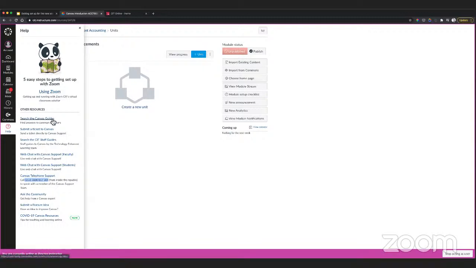So there's Canvas guides. These guides are updated very regularly, and they'll cover any feature within the Canvas environment in great detail. So they're very well documented. And then also you have the other channels there. And this facility is open to students and to staff. It's used quite a lot, and this would be your first port of call really in terms of support. So that's the help menu.